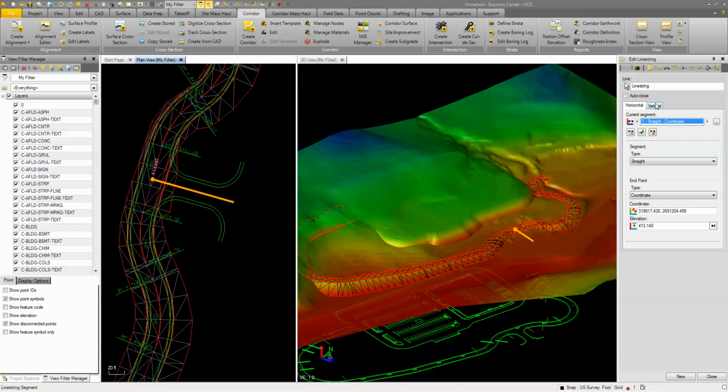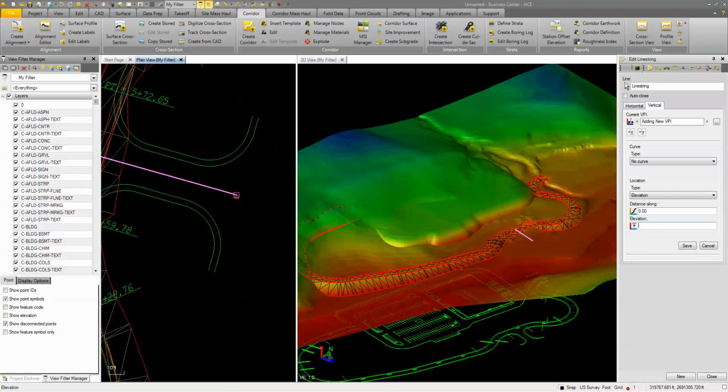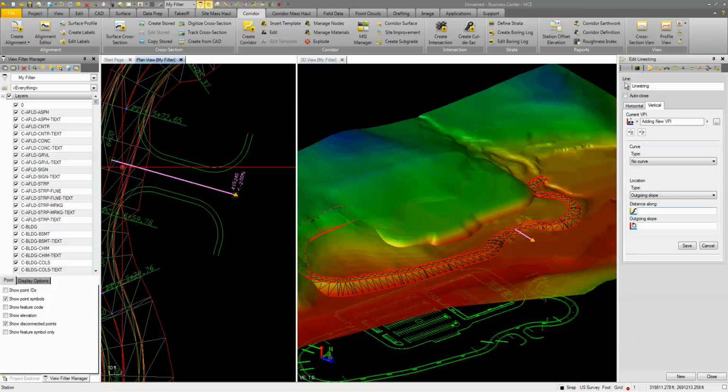Now we'll come back to our vertical tab and we'll put in an elevation of our start point. Now this we're going to set for the outgoing slope, and we want the outgoing slope to be a negative 2%. So we're going to go down into this road. So when we hit save, it's going to raise that up, and it's going to go down to negative 2%. So it's calculated the elevation based off of the end elevation going out at a negative 2% slope.